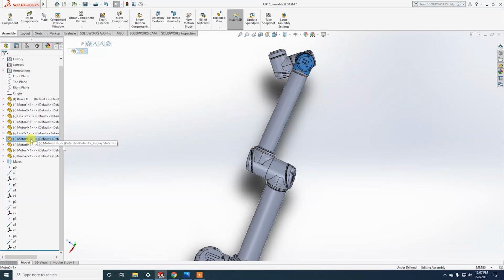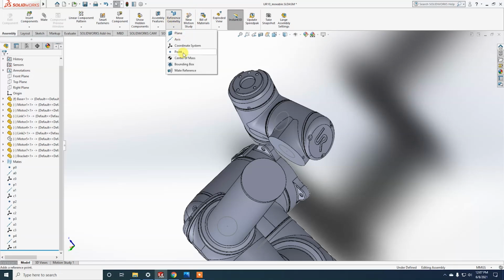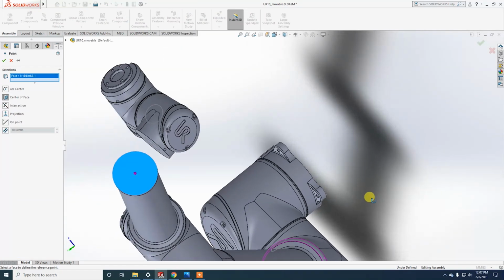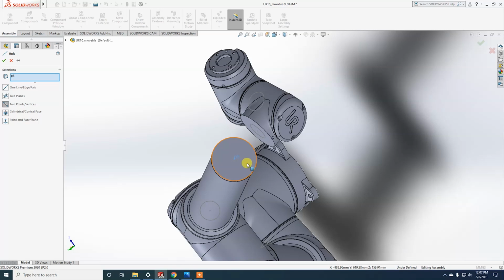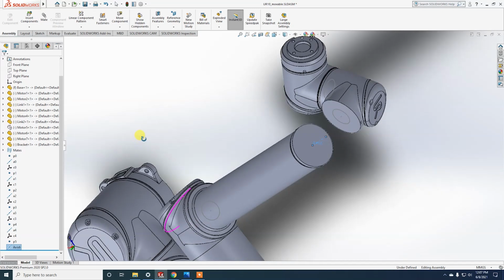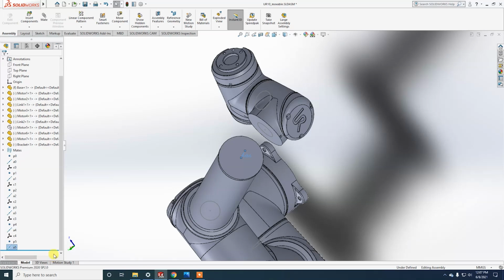Okay, let's hide motor 5. And now we are going to repeat the procedure here. Select the point at the center of the face. Select OK. Let's call this P5. Now while this point is selected, hit axis and press this point and face. Okay, so let me call this A5. Now select point P5 and then hit reference and then coordinates.